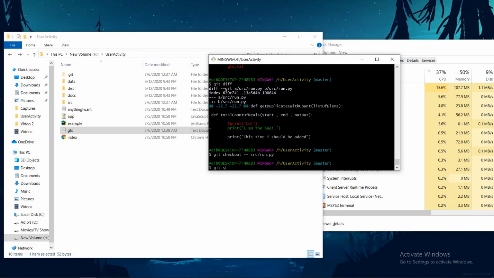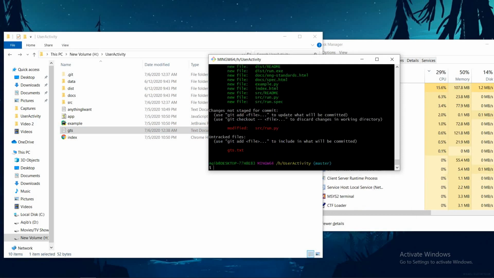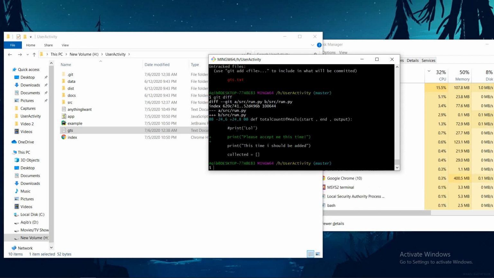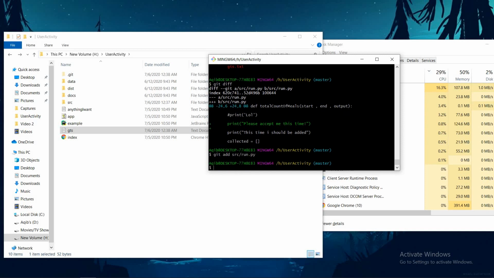Now let's check the status. Git status, yes. See? And right now, if you want to see it, git diff. So here it is. It shows the line where you actually changed the code. It also shows the empty space you added. So suppose you want to add this thing, so git add source run.py. Now it got added, so git status.